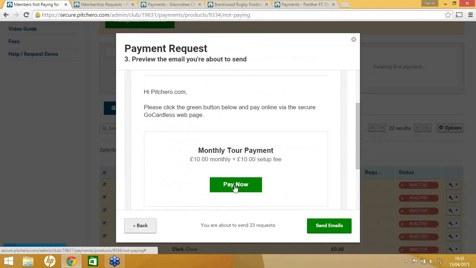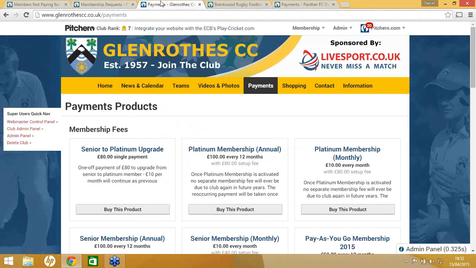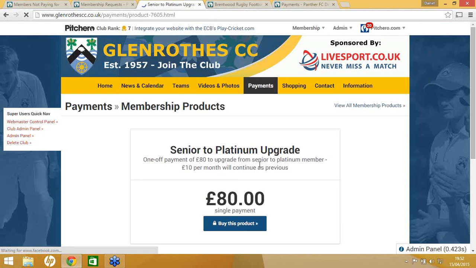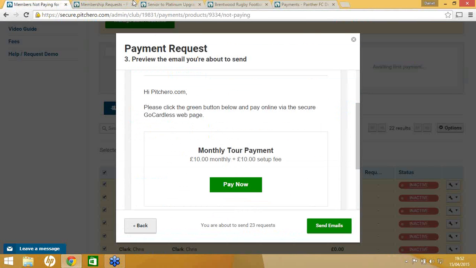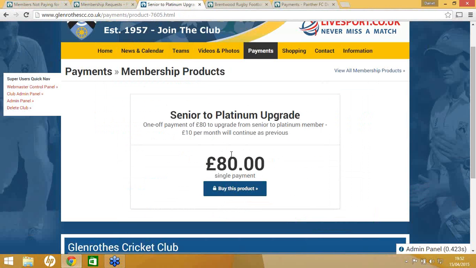They just click on this big Pay Now button, redirected to your website with a page that will look something similar to this. So they've clicked on this link, redirected to the products that they are looking to pay for, and they just click on buy this product.